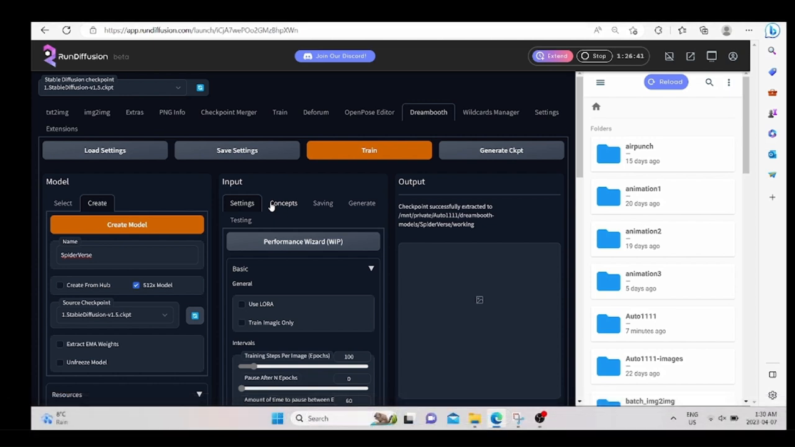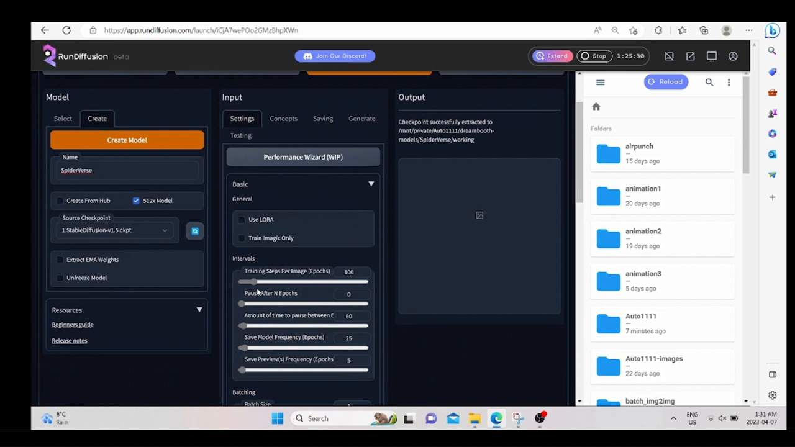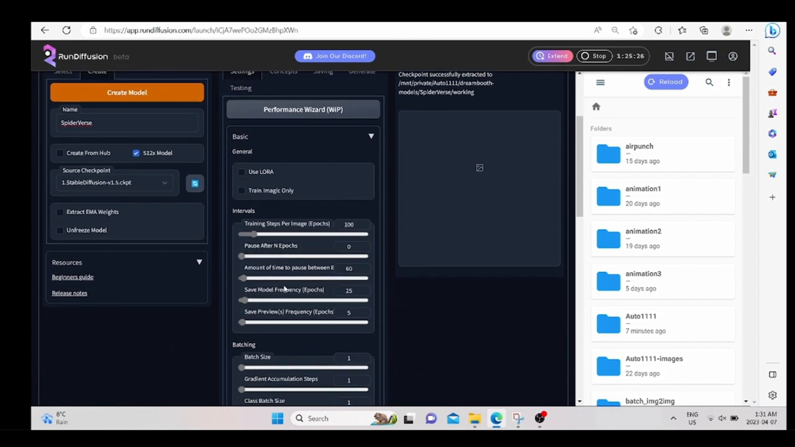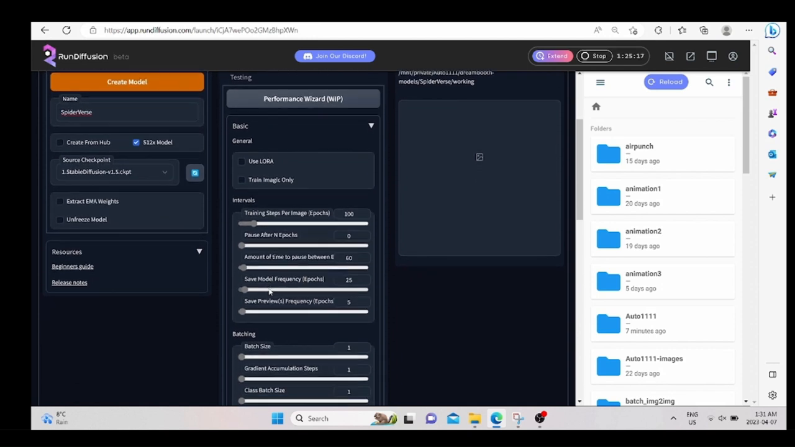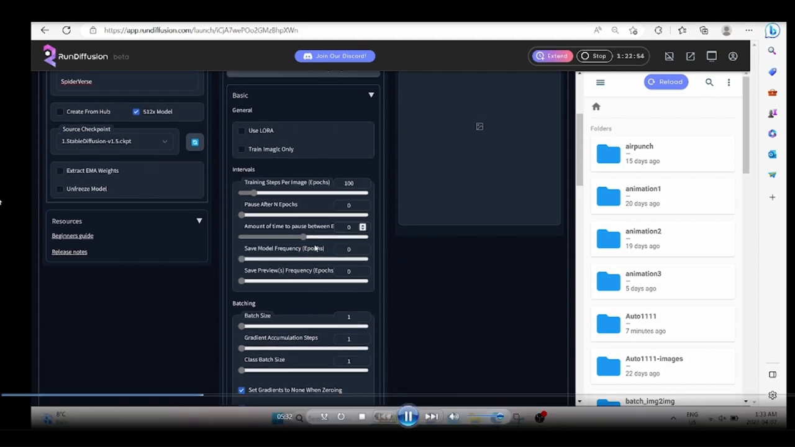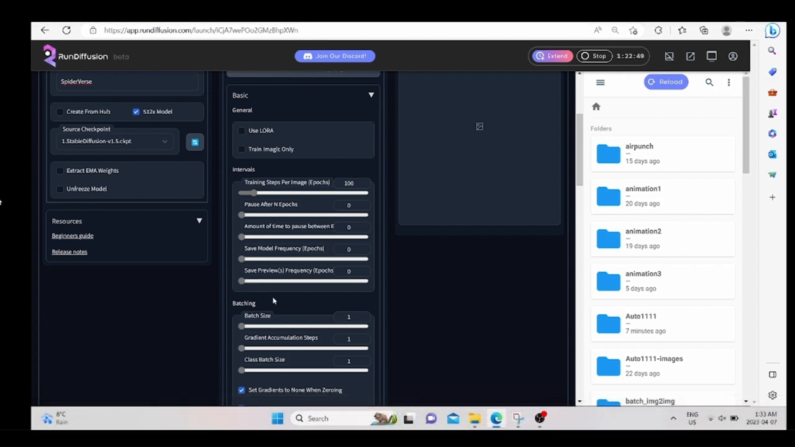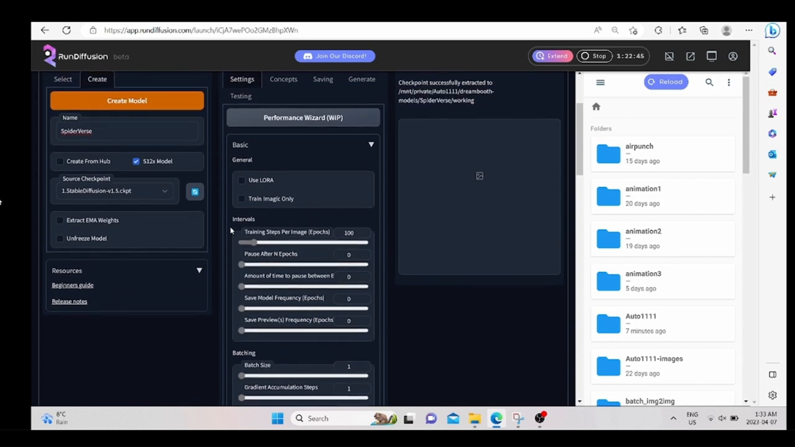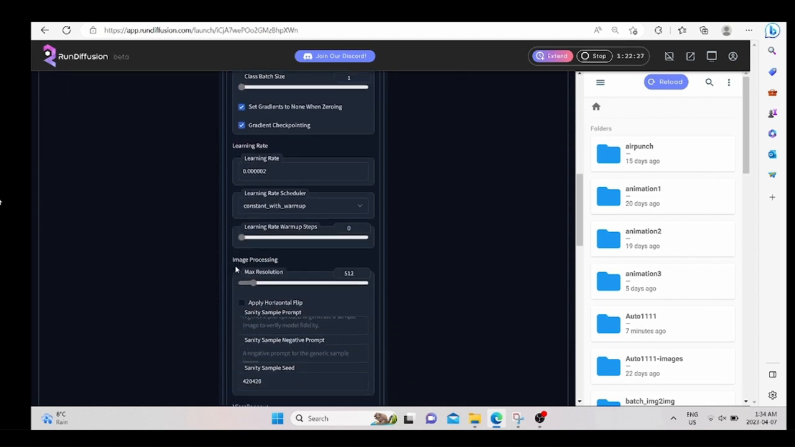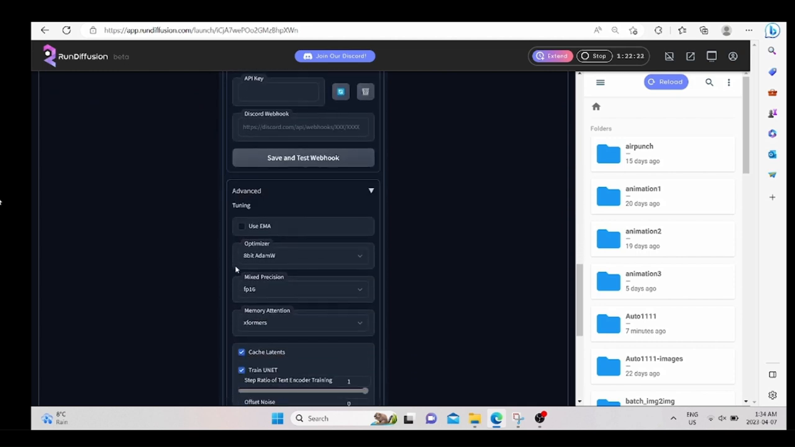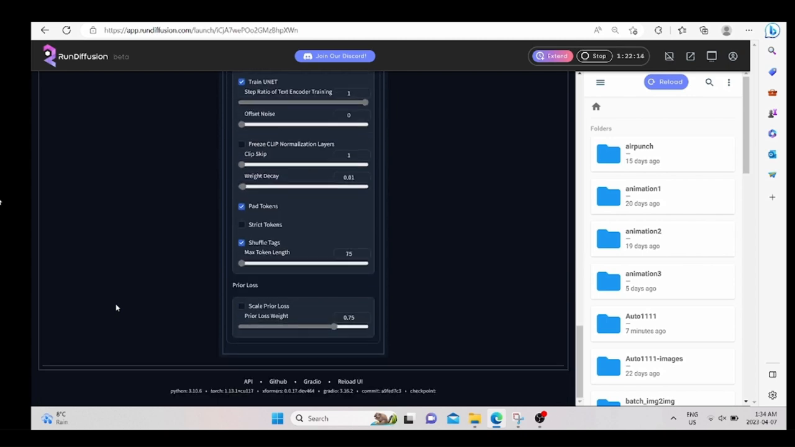And then we can see that our checkpoint is successfully created. So if we go to our models folder, we'll be able to see there's a folder called Spider-Verse. So now I'm going to go down here and look at the settings. We're going to leave the training steps, and I'm going to bring down everything else to 0. I set everything to 0, but I keep the training steps at 100. And then we scroll down, I'll leave the learning rate and the learning rate scheduler, and we're going to go down here and make sure we're set to FP16 and have xFormers set. And there we're good to go.